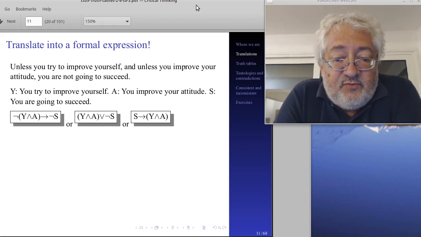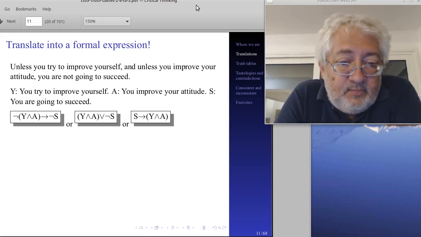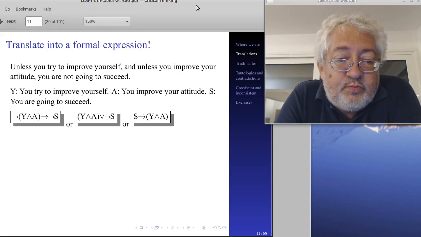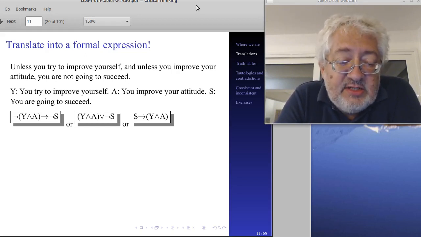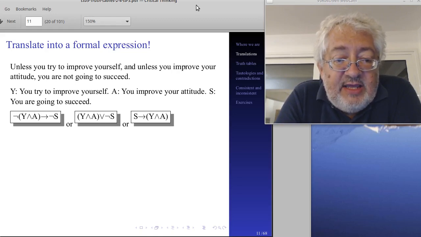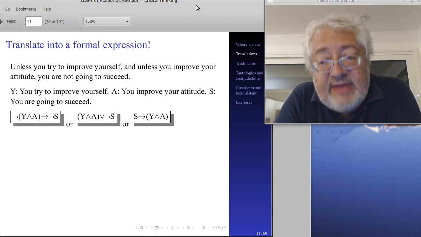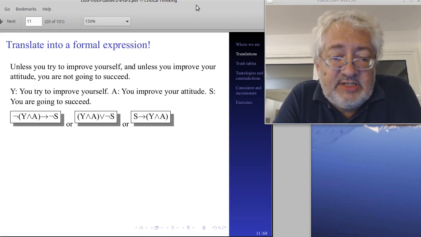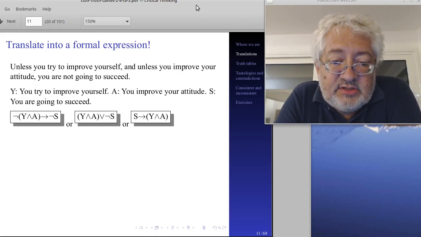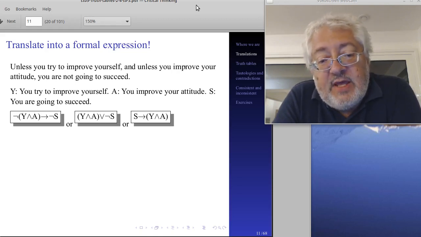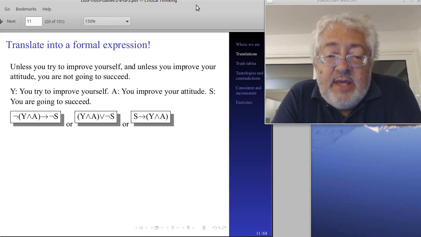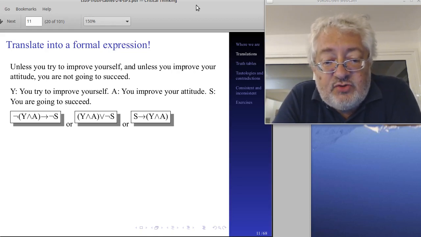So the first one is perhaps the easiest to read, where you say, if not, so the if-then is the arrow, right, the implication. And then we are on the left side now, not improve yourself and improve your attitude. So if you do not improve yourself and improve your attitude, then you are not going to succeed, right? This is the most straightforward translation.